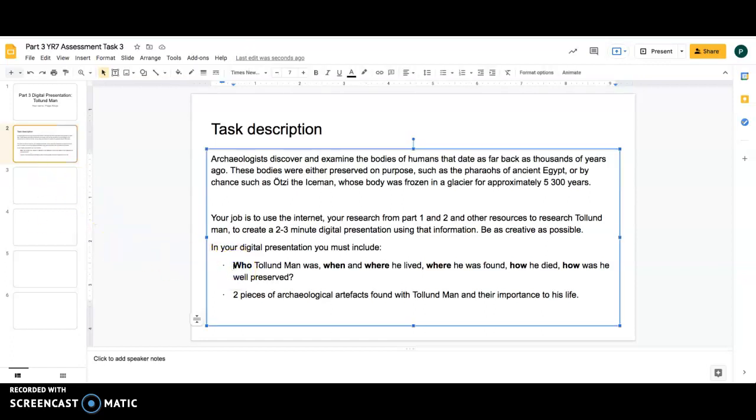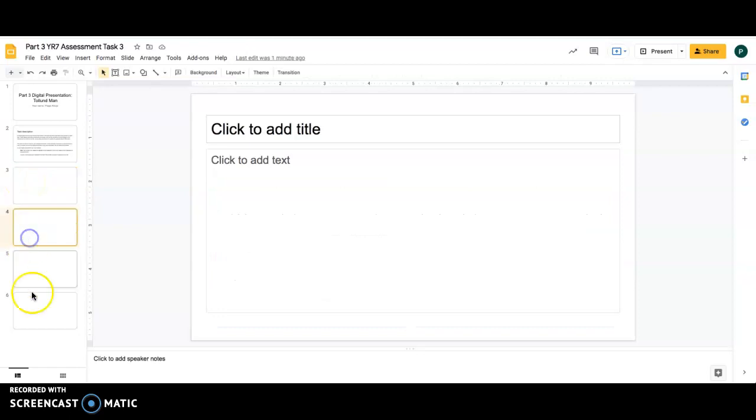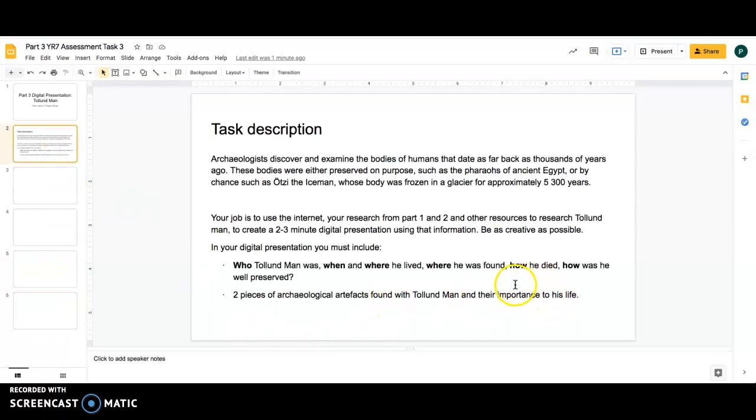I would probably make a slide for each. So I'd have a slide for who was he? When did he live? Where was he found? Okay, so make slides for each to try and keep it organised. Include pictures, give as much information as possible.